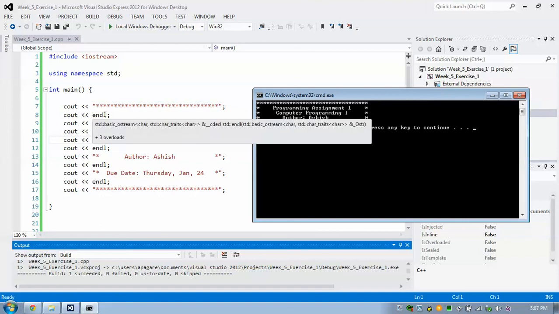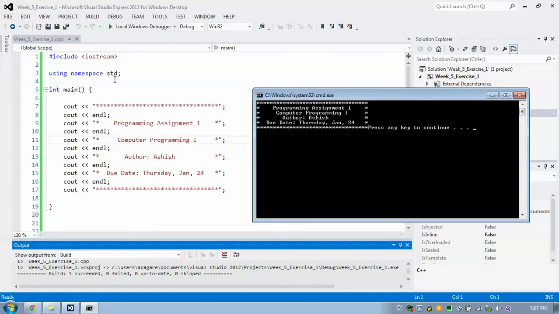Endl is part of iostream. Where is the cout coming from? The cout is part of the iostream header within the standard namespace, and therefore we could use the console output. I would like to output an endl, and therefore this star symbol starts in the next line. We have this and this and this, and it says press any key to continue. When we press any key on the keyboard, A, B, C, D or anything, the application will terminate.